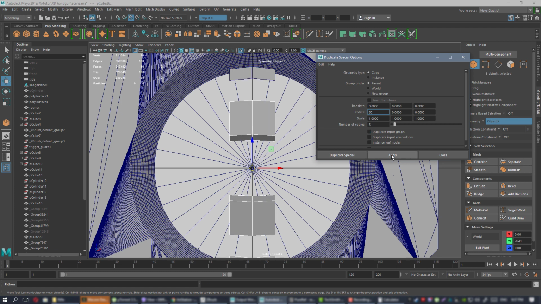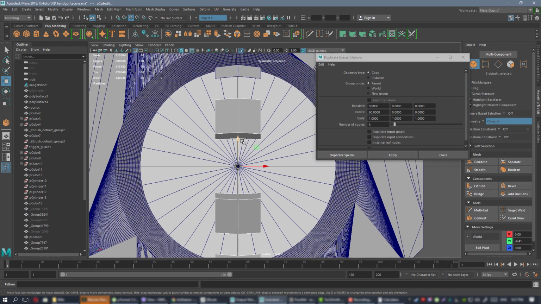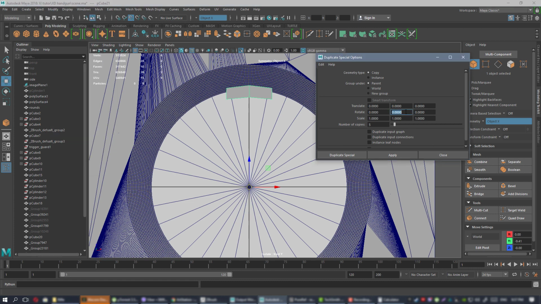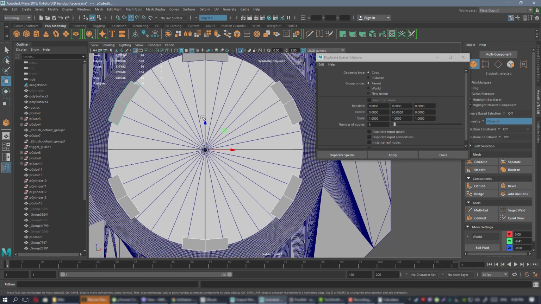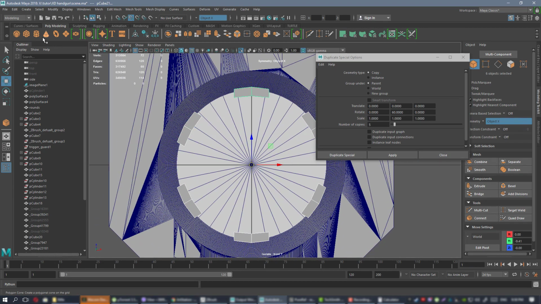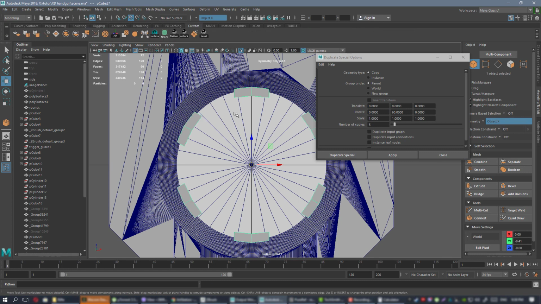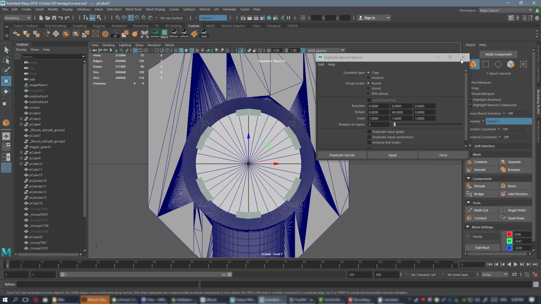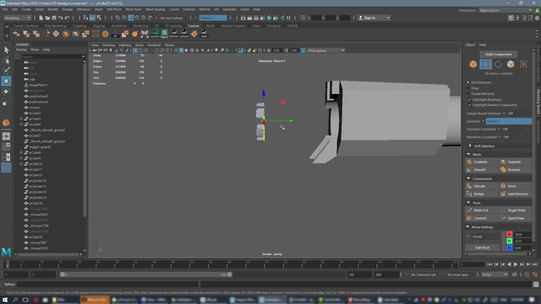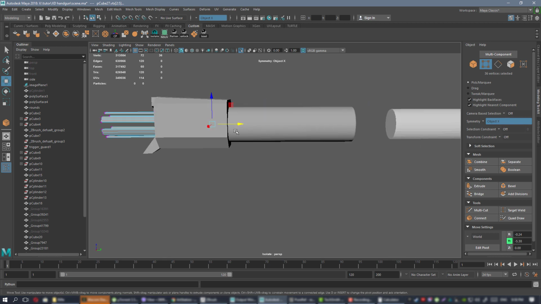and hit apply. And we picked the wrong axes. That's okay. I guess that's because we don't have freeze transformations. Yeah, this worked. Okay, so now let's combine those. Clear history, don't need this anymore. And now select these guys and move them all the way here.